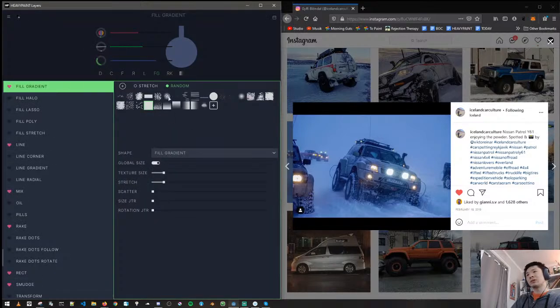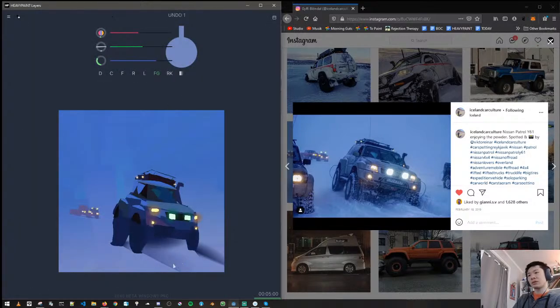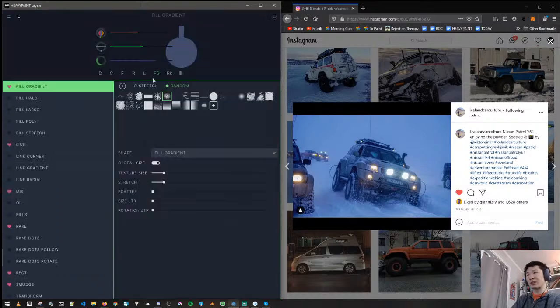Maybe we could use Vajra's charcoal texture to get some snow. That actually looks awesome. Holy shit. Okay, I'm very happy with that, just like how it is.